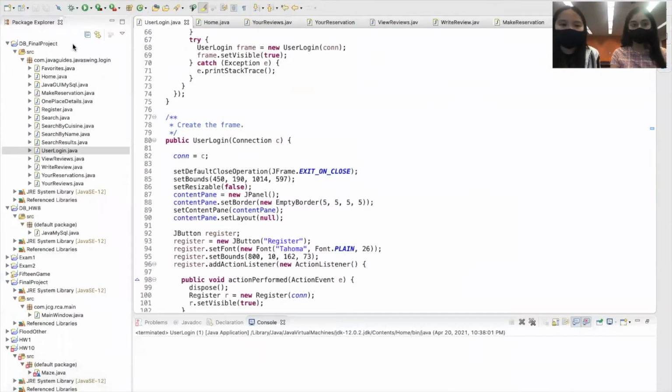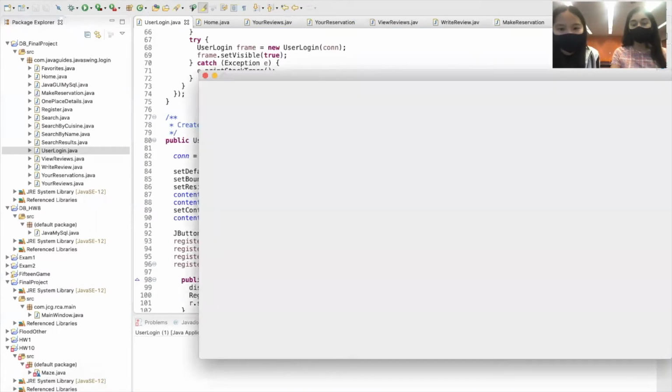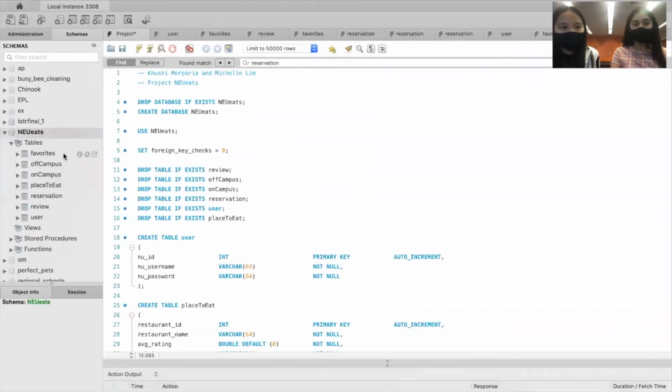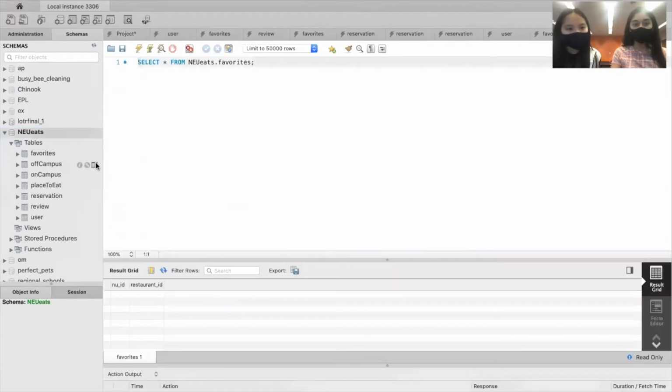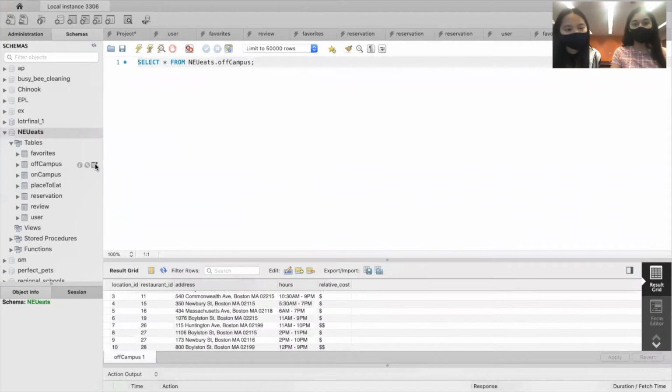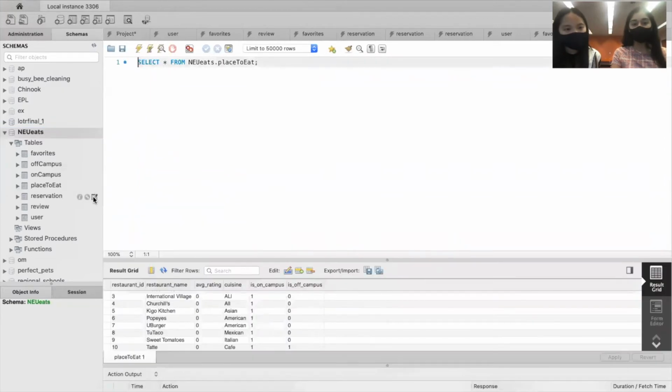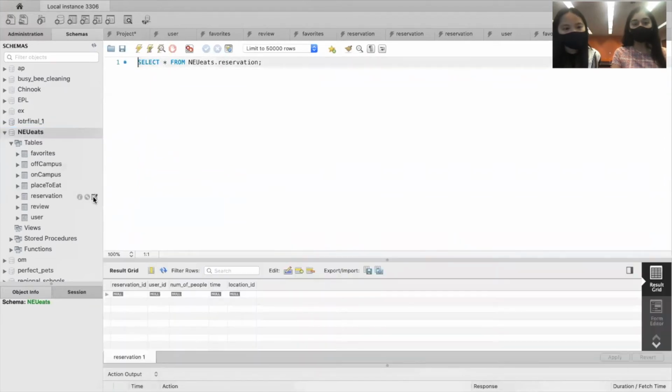So we coded our app in Java, and the first thing to do is log in. Before we do that, we're going to show you that all of the tables in our SQL are empty. Favorites is empty. Off campus and on campus have data in them. Places to eat has data because that is part of the database. Reservations are empty, reviews are empty, and so are users.